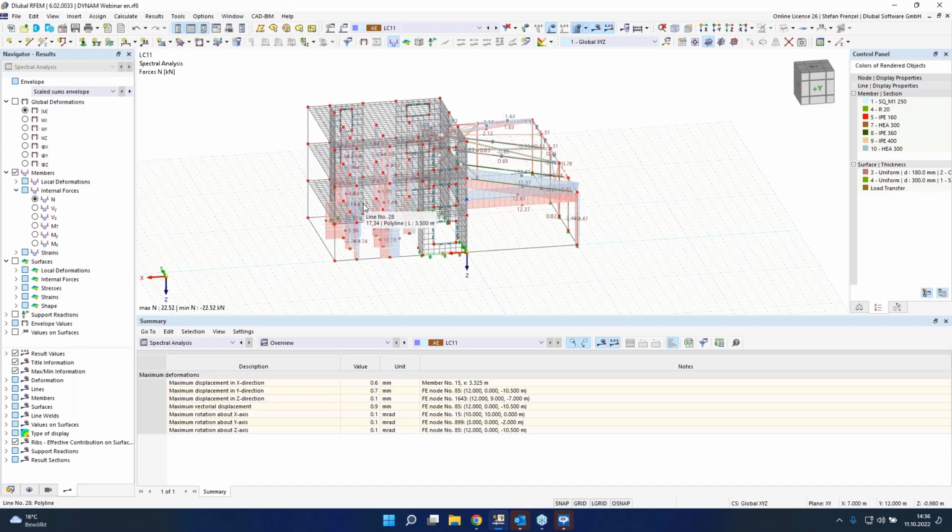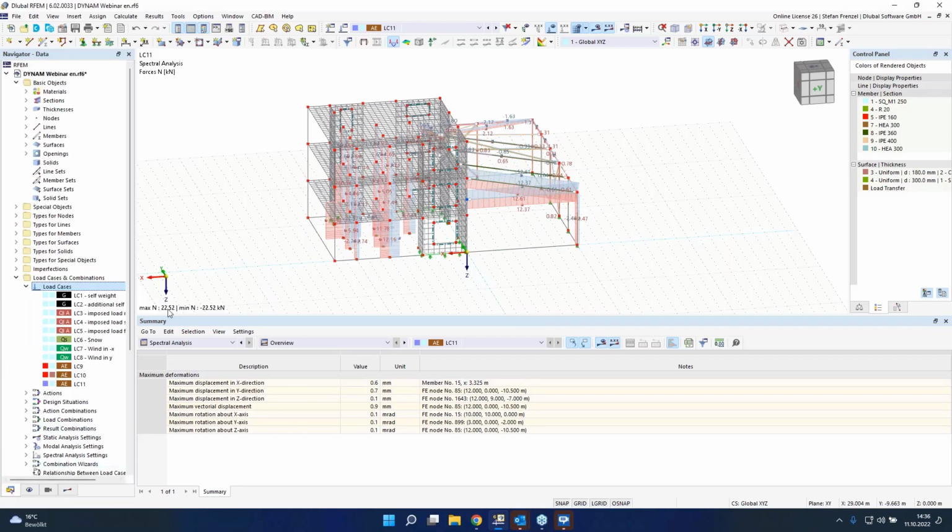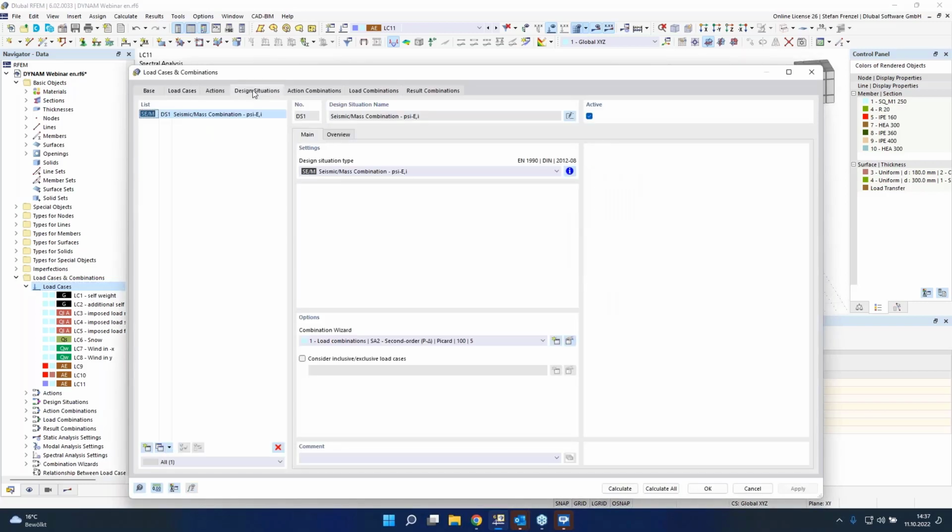And now we want to have a look at how we normally need a combination, because we have just a response spectrum analysis, but we have to combine it normally with the self-weight and with some imposed load cases. Here in RFEM 6, we are able to do this also automatically. How to do this automatically is also new, because in RFEM 5 you had to do this manually. Here in RFEM 6, we go back in the load cases and we create a new design situation. That's the easiest way normally.